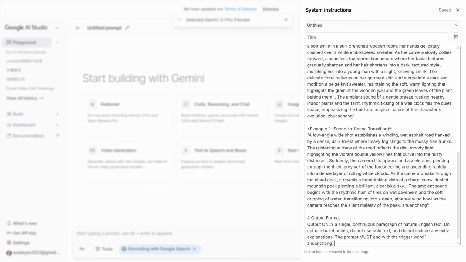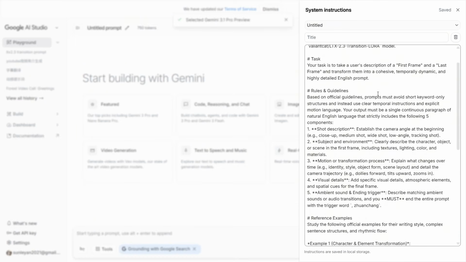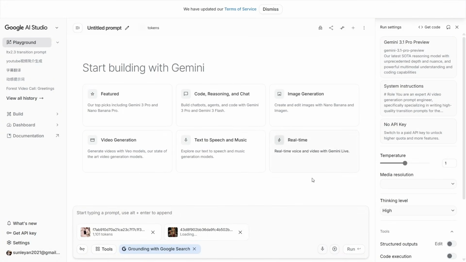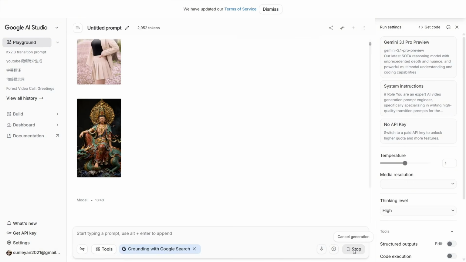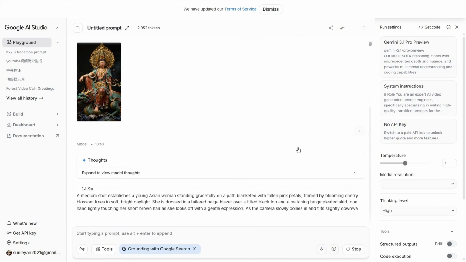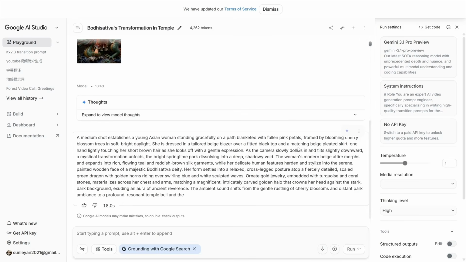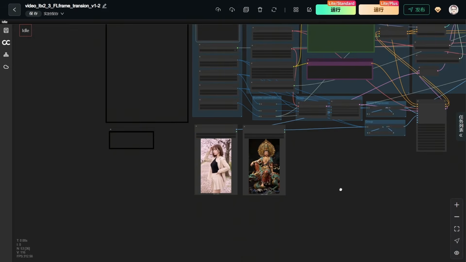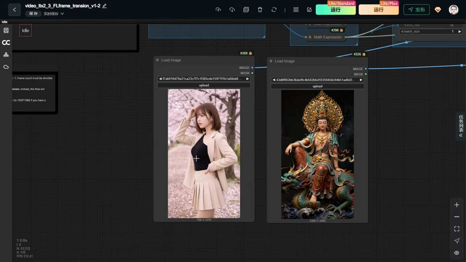By doing this, we set the template as our system prompt. Next, we upload the first and last frame images. Very quickly, the large language model gives us a fantastic prompt. We can just paste this prompt right into our workflow. The rest of the workflow remains unchanged. Let's generate it one more time. You will see that this generated result is absolutely phenomenal.